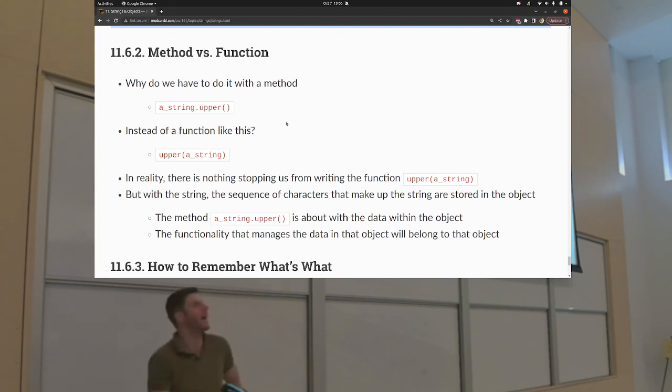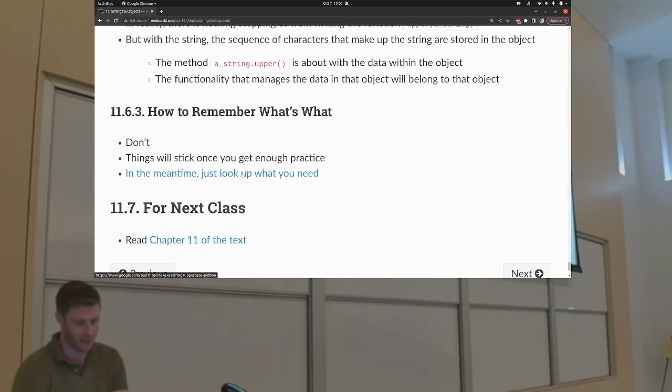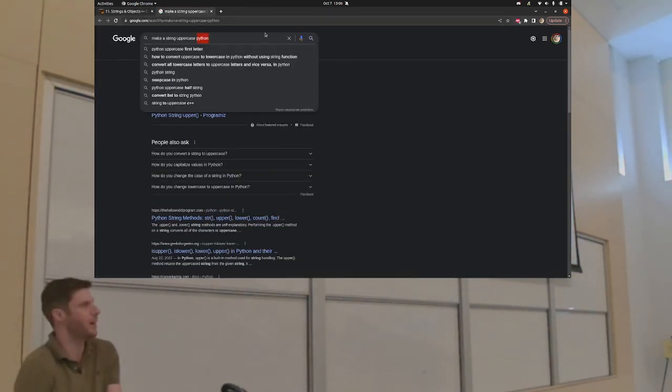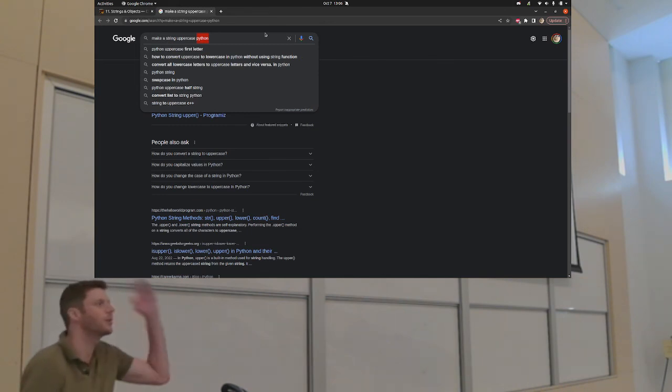And if you're wondering, how the hell am I supposed to know when something's a method versus a function? The answer to that is, you're not. With practice, you'll get a sense of it, but if you ever need to think to yourself, how do I convert letters to uppercase in Python? Make string uppercase in Python, Google will tell you. Because you're not expected to memorize that stuff. You'll go crazy if you try to.